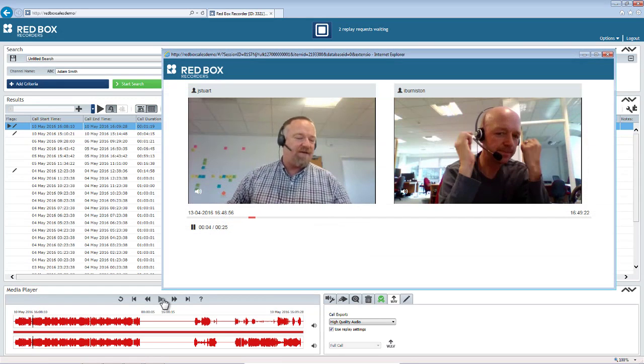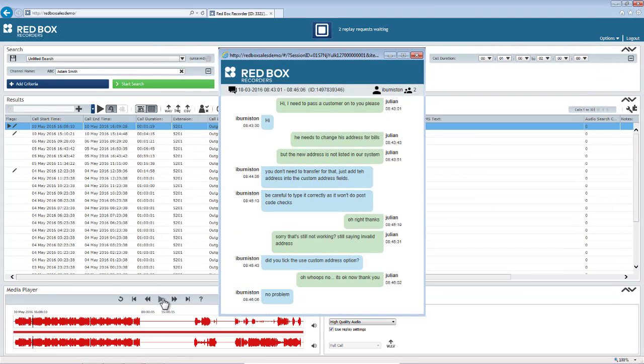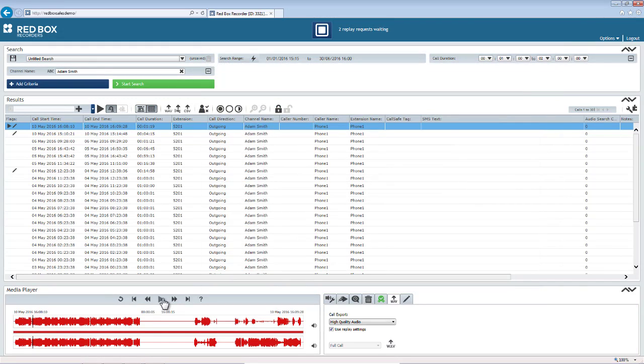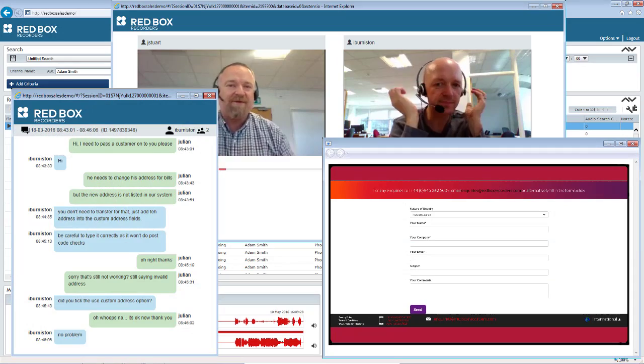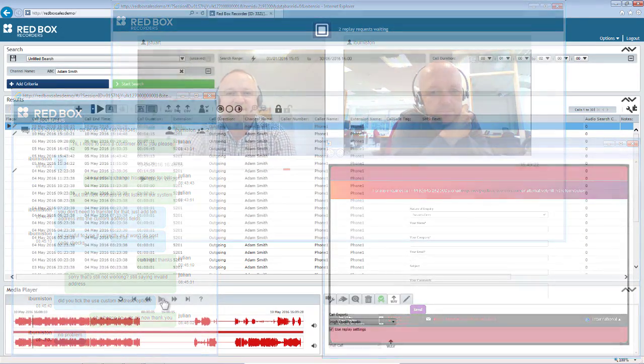For a video call, a player pop-up is displayed. For an IM conversation, a conversation viewer pop-up is displayed. For screen recordings, the voice part is played via the media player and the screen capture part is played via an additional pop-up. Please remember though that video, IM and screen recording are all optional features and may not be implemented on your particular installation.